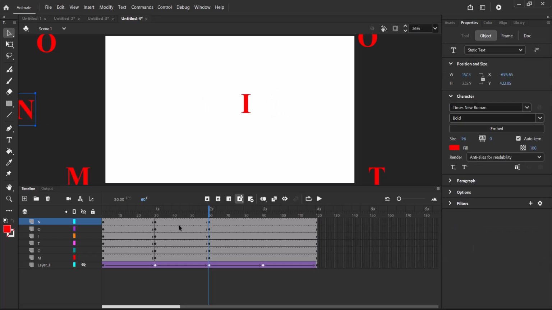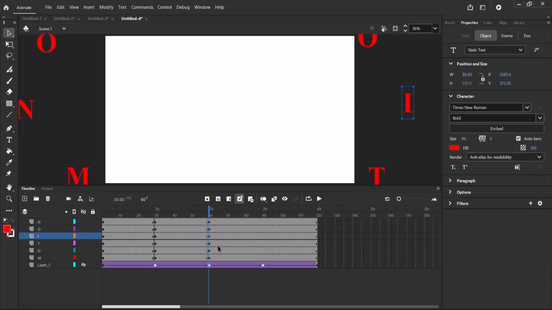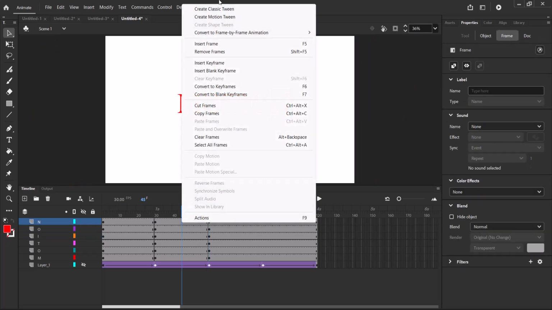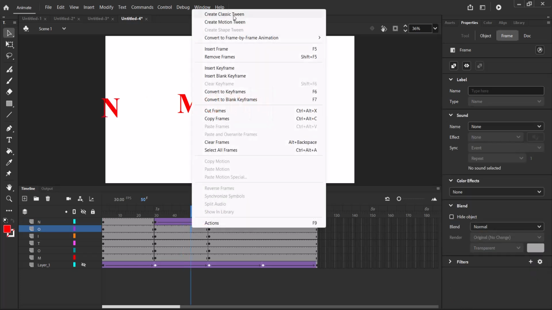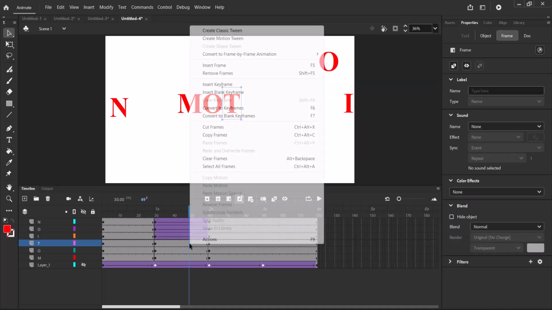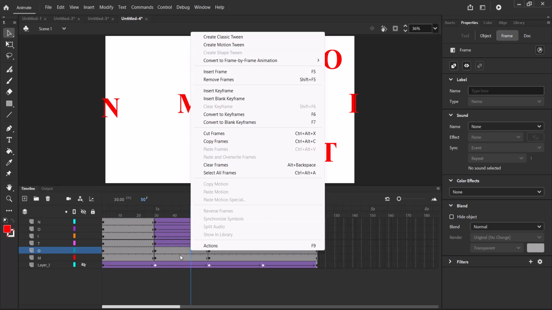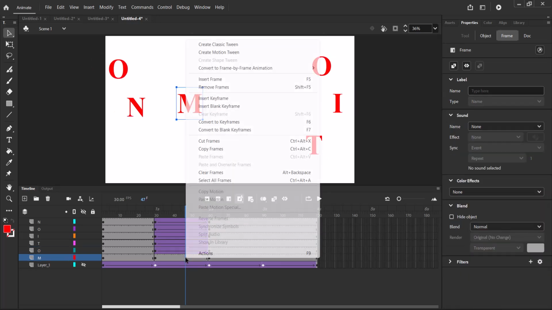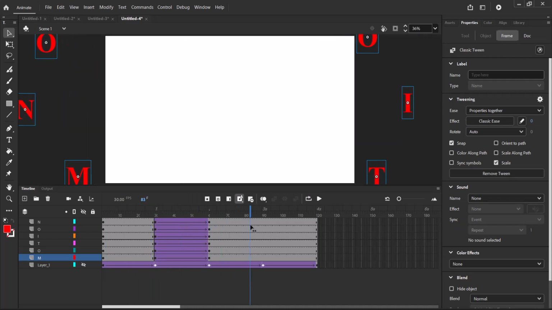Just to go here. There's the I. I want this to go there. Now you can create a classic tween for all. Note that you can use the motion tween to do this as well. So we have this.